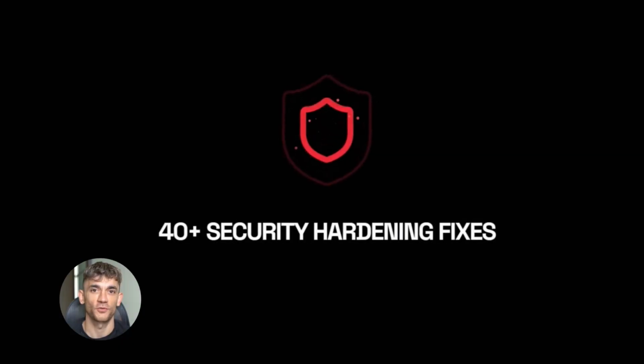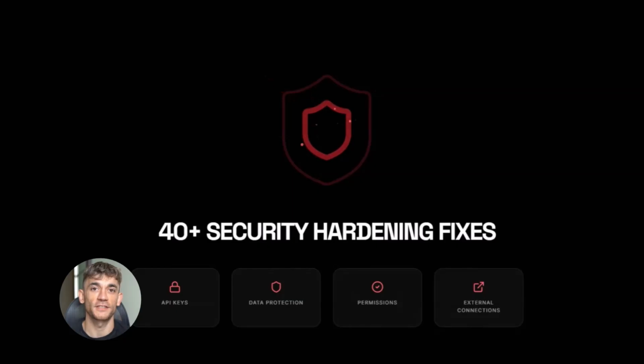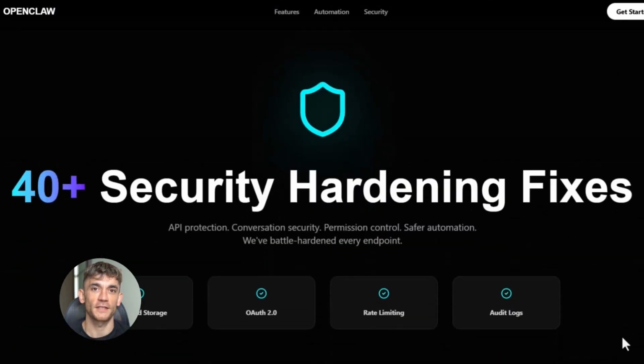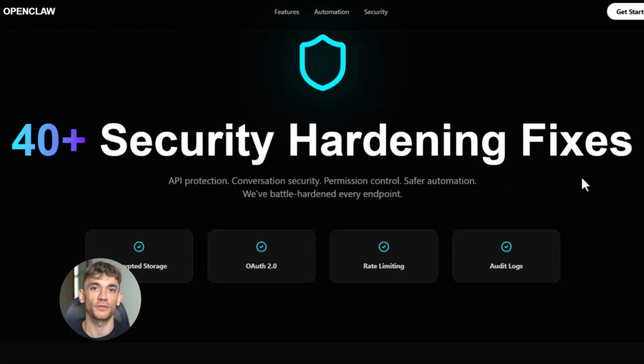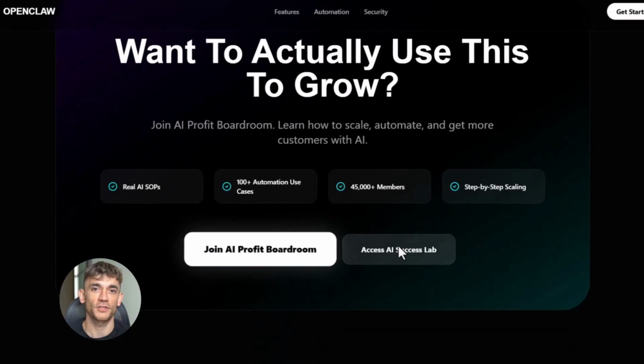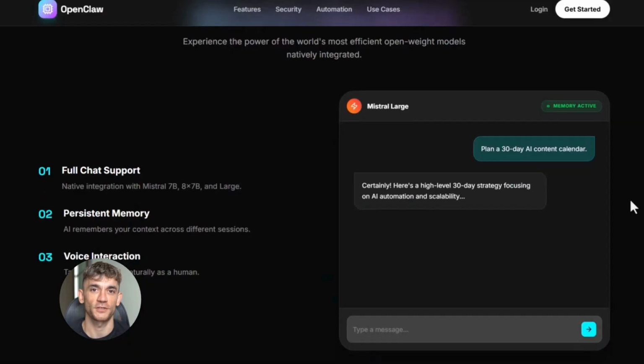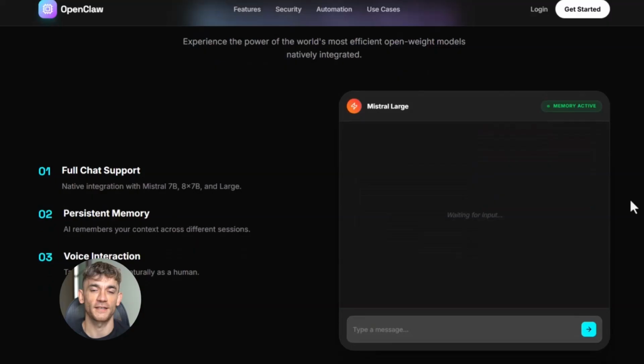Now, let's talk about the 40-plus security hardening fixes. I know security updates sound boring. Stay with me, this matters. In one release, the OpenClaw team pushed over 40 security fixes. That is a significant number. And it tells you something important about the project. It tells you the team is serious. It tells you they did a deep audit. And it tells you that if you were running an older version, you needed this update.